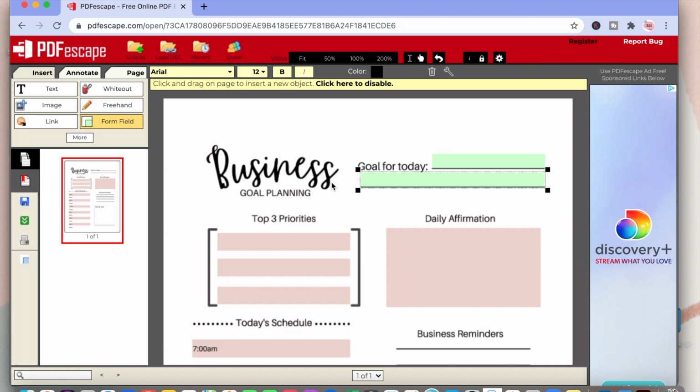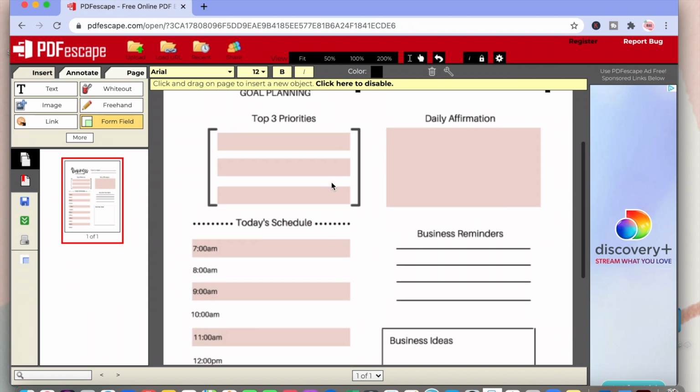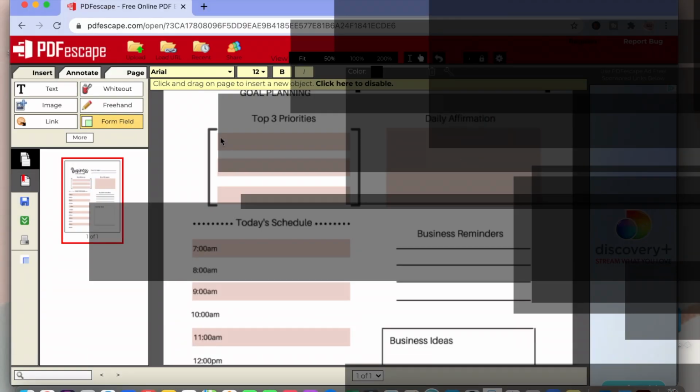Perfect. Now, because I'm already on the text field and I have more text fields to add, I'm going to go ahead and continue the rest of the page and just pretty much map out all of the fields I know that I want as just regular text boxes.